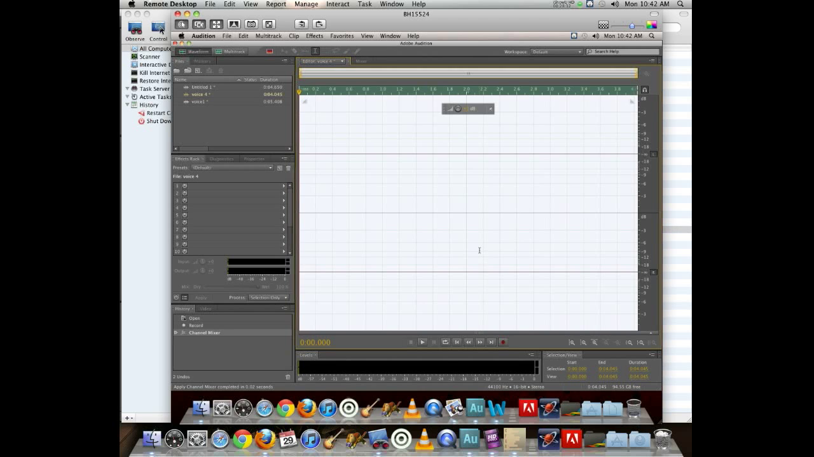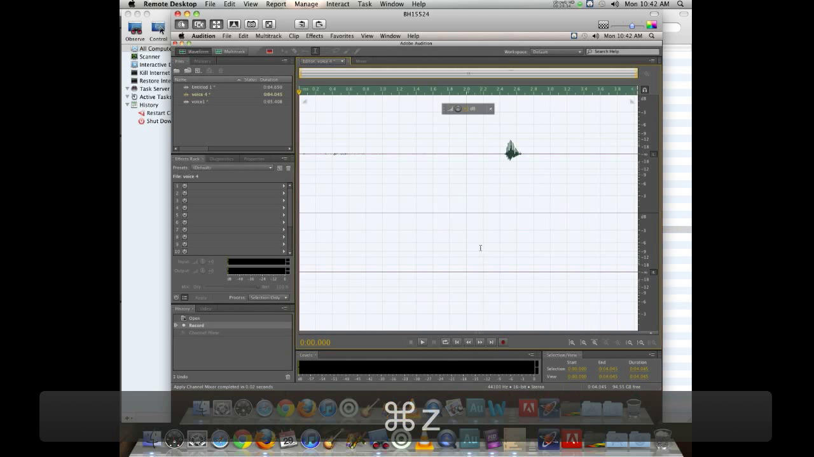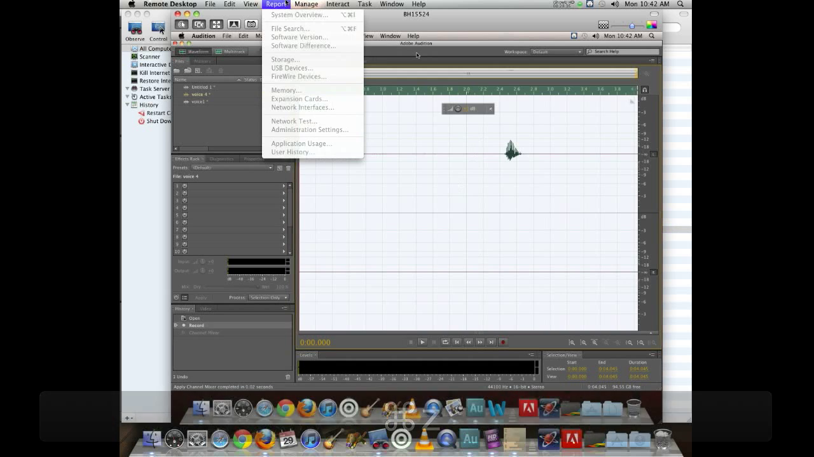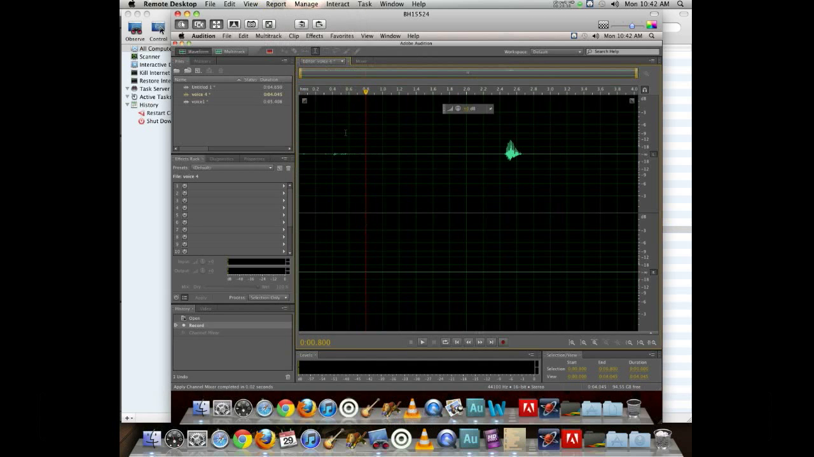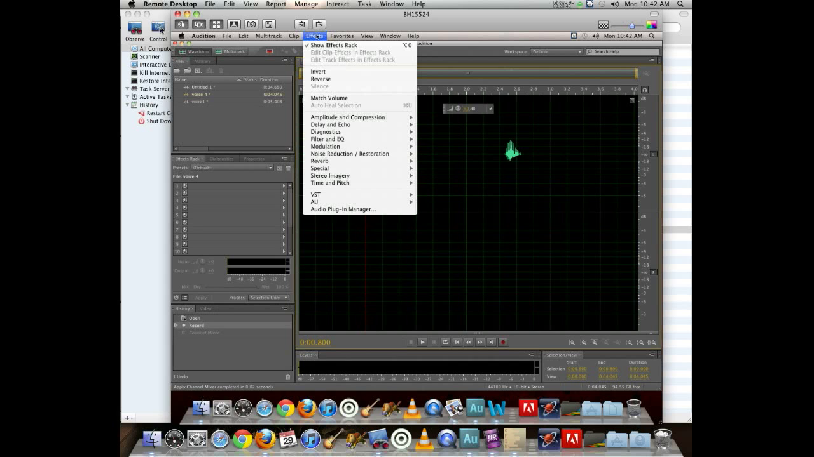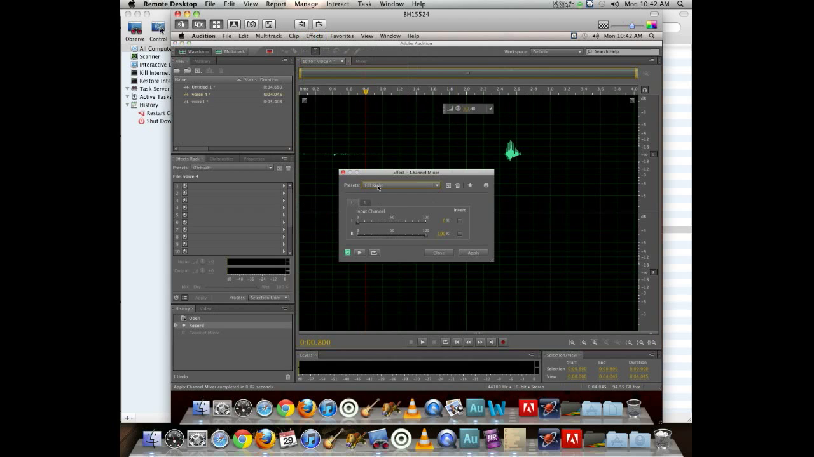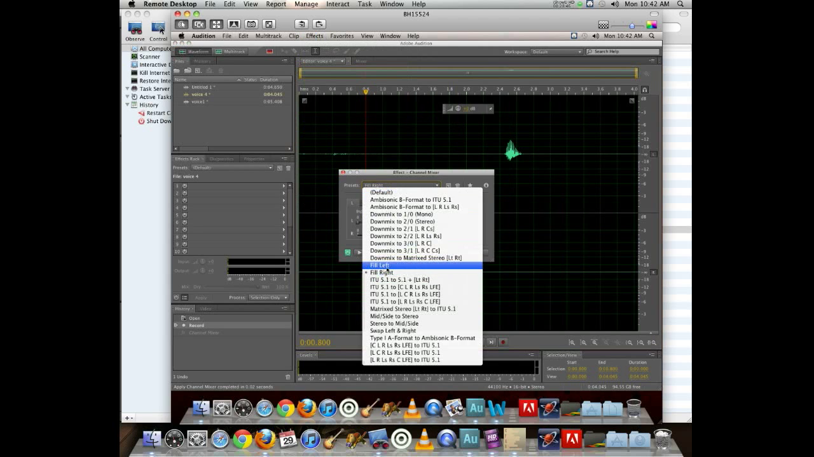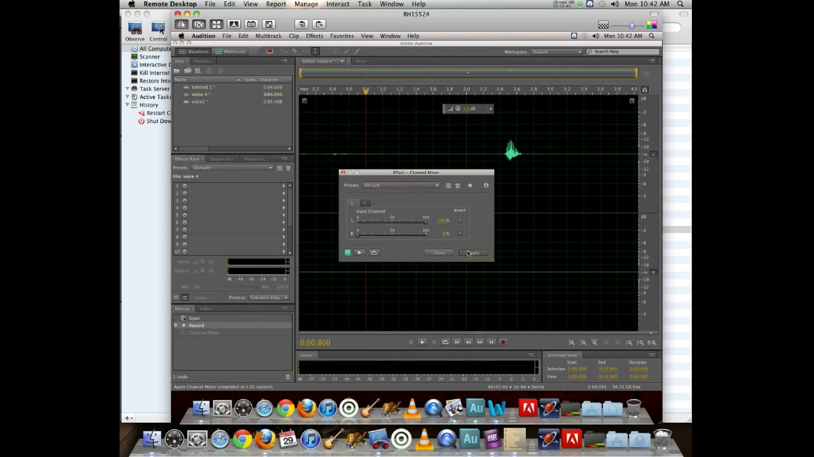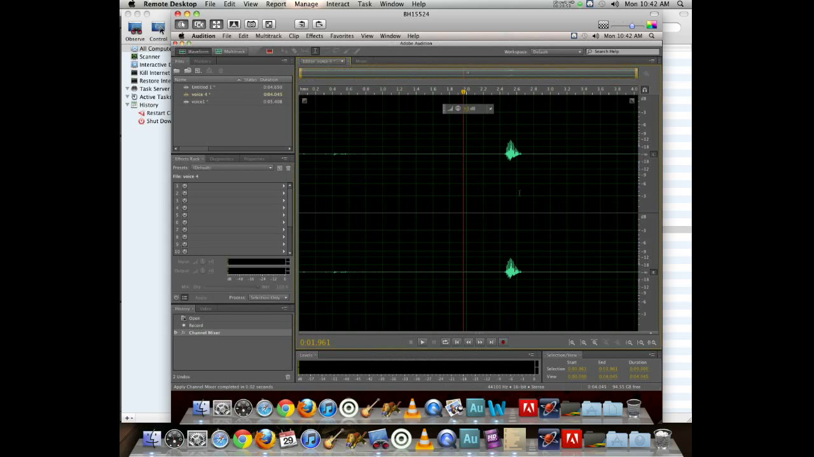Oh, sorry, it was fill left. It's always backwards, so undo. Let's try again. Undo. So effects, amplitude, channel mixer, and fill left, apply, and now it put the audio. So we have the same audio occurring in both channels.